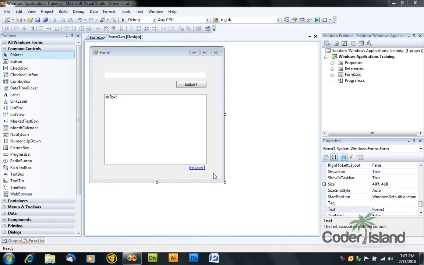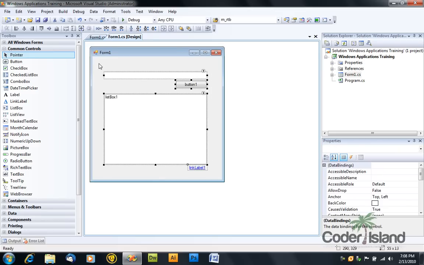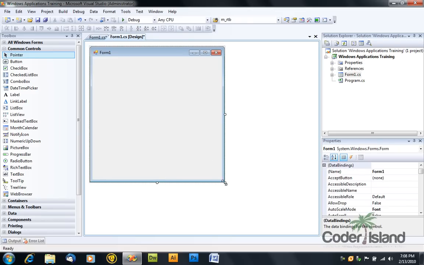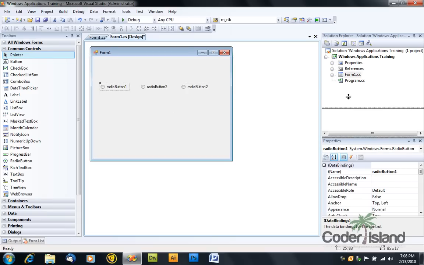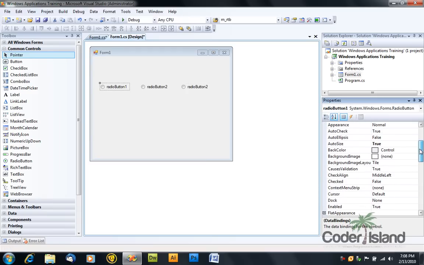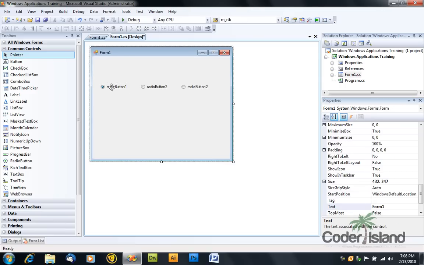So, select all the controls on your current form and press delete to delete them. And now add three radio buttons. To do this faster, just select a radio button, click, press Control, and drag the radio button, and this way you copy it. Select one of the radio buttons and go to its checked property in the properties panel and set it to true. And as you can see, it is now checked.